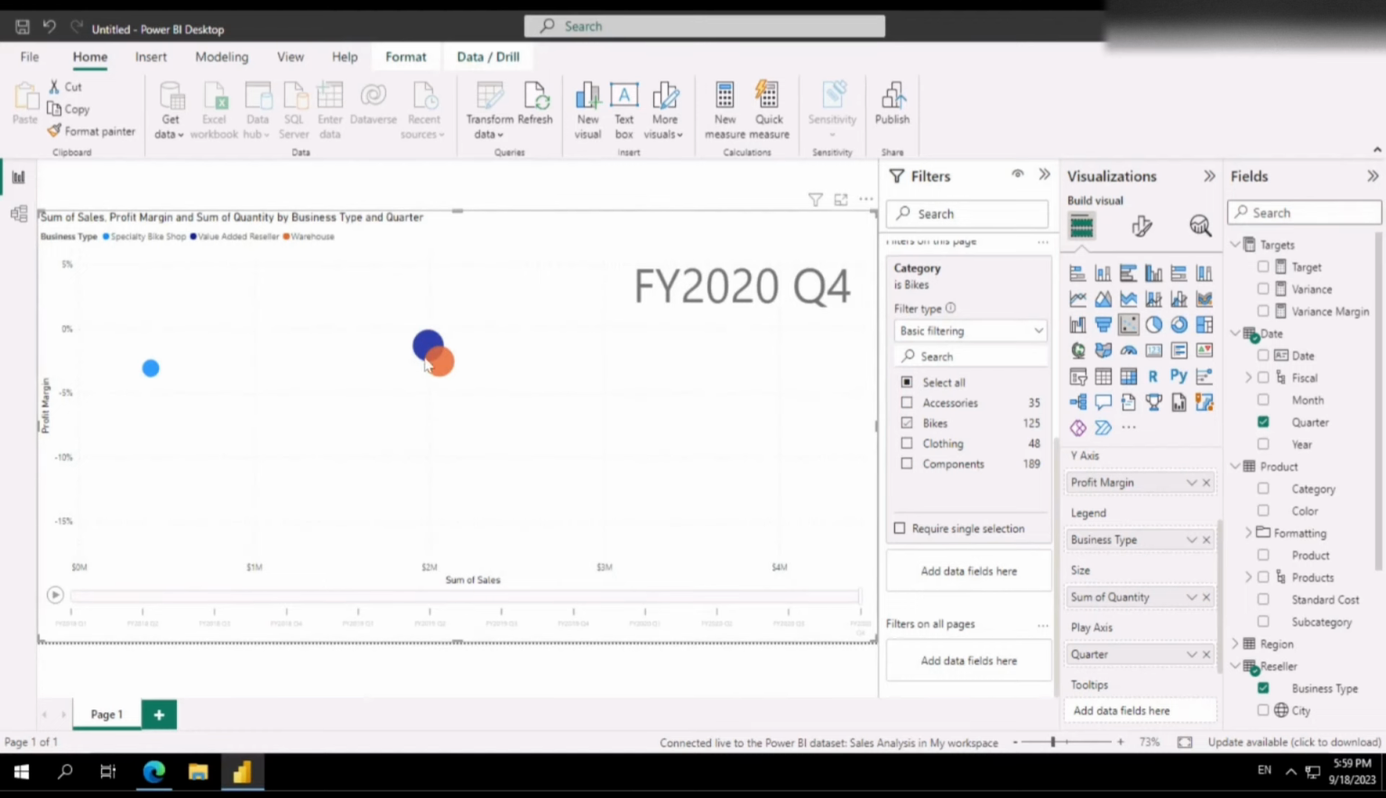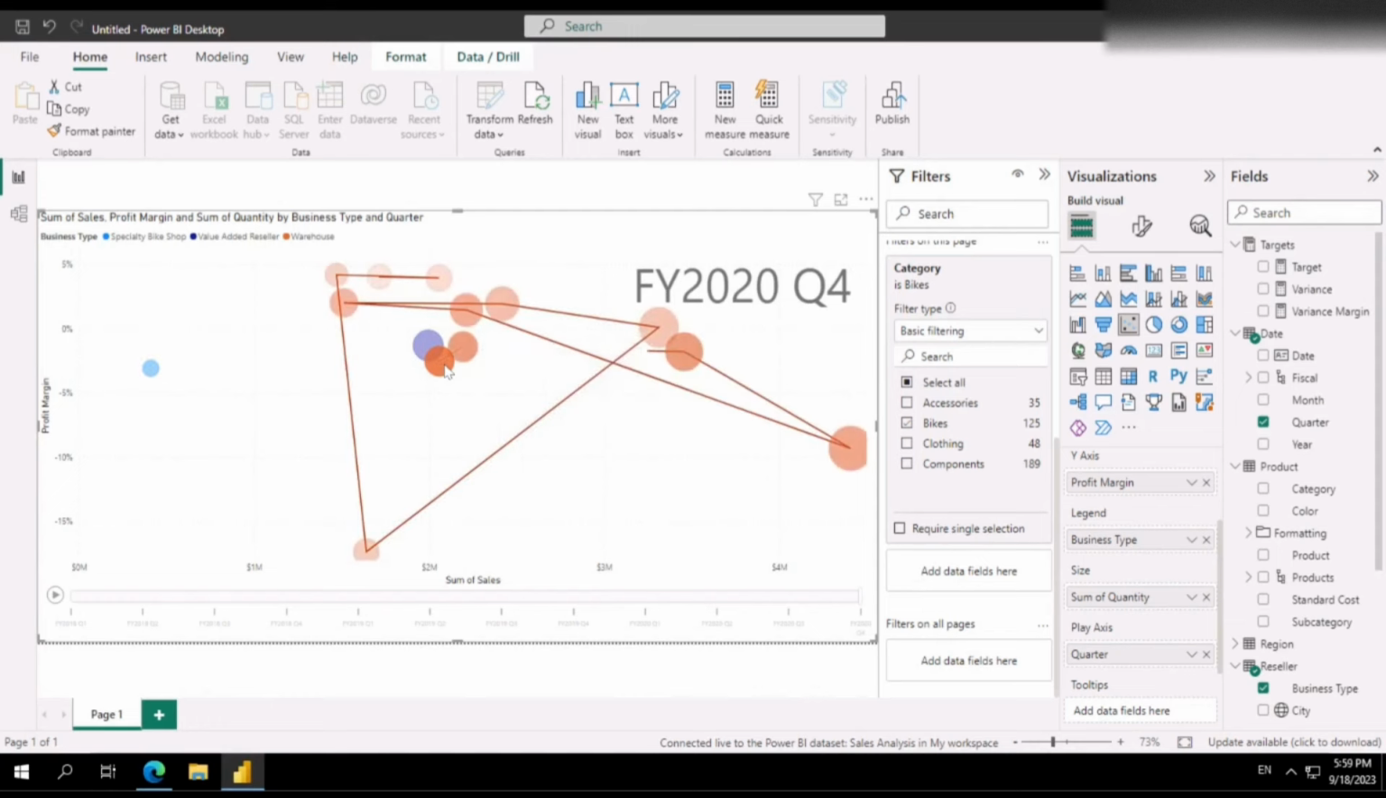So this animation stops at quarter four, and if you hover over this, for example, it shows the sum of sales is this, profit margin is this amount, and sum of quantity is this. If you click on this one, it shows the pathway from the first point to another one. This means that it is showing where the sales have gone, where the profit margin has gone.